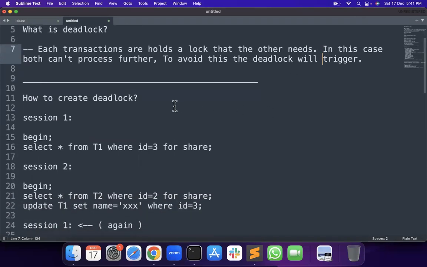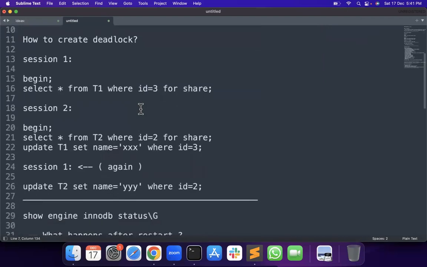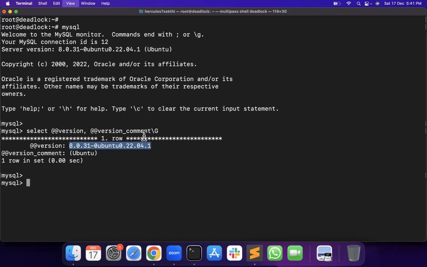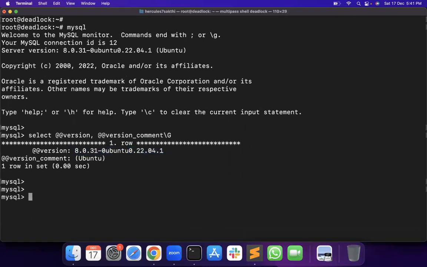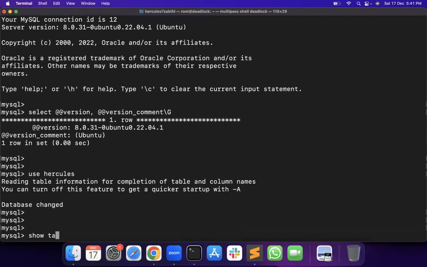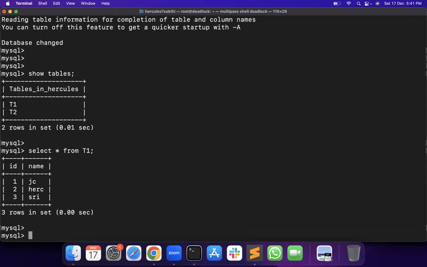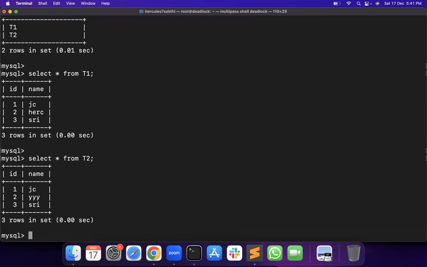The next topic is how to create a deadlock. Here I have already prepared the queries. Let's go to the demo terminal. I have the latest MySQL version, 8.0.31. Let me increase the font size a little bit. I already have the database, and I have created two tables, T1 and T2. On both tables, I have three records.